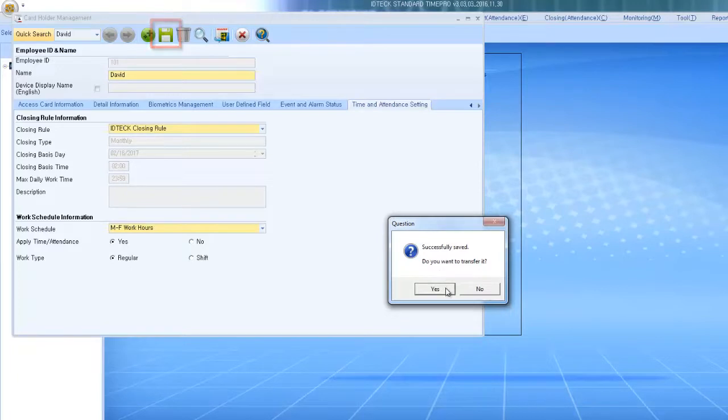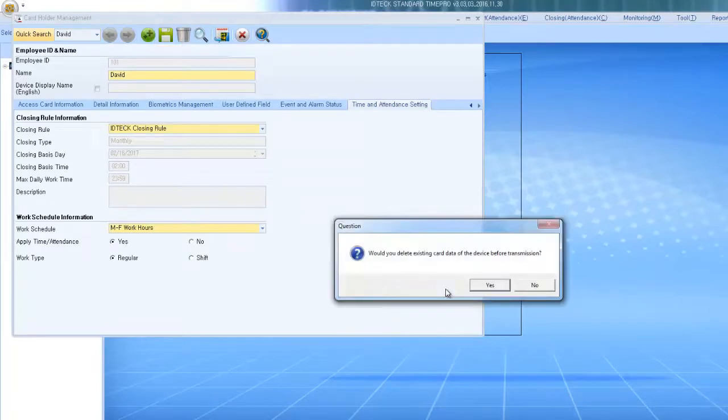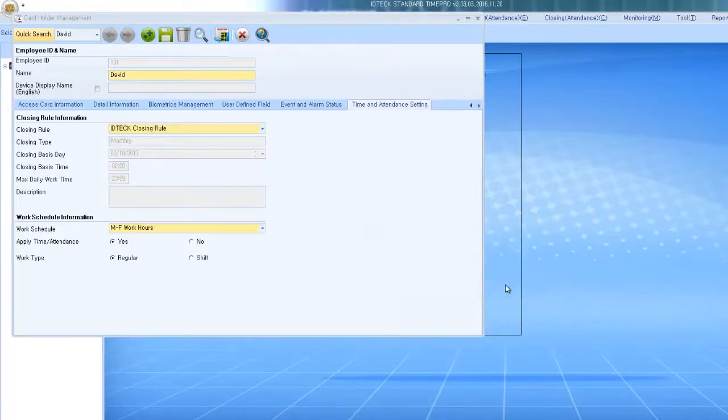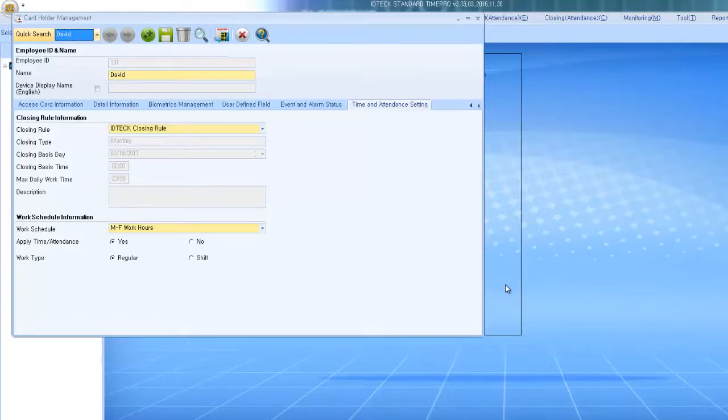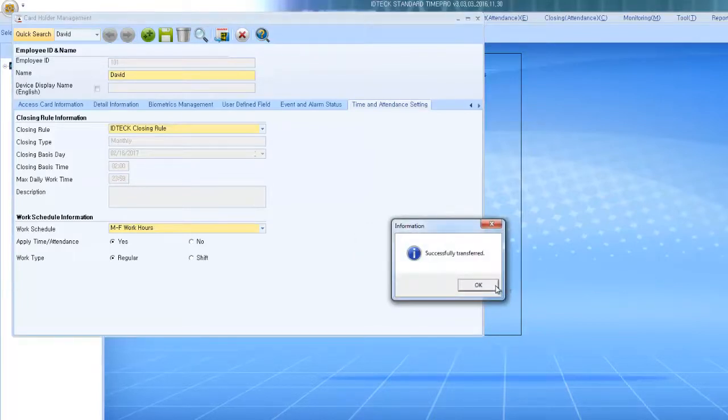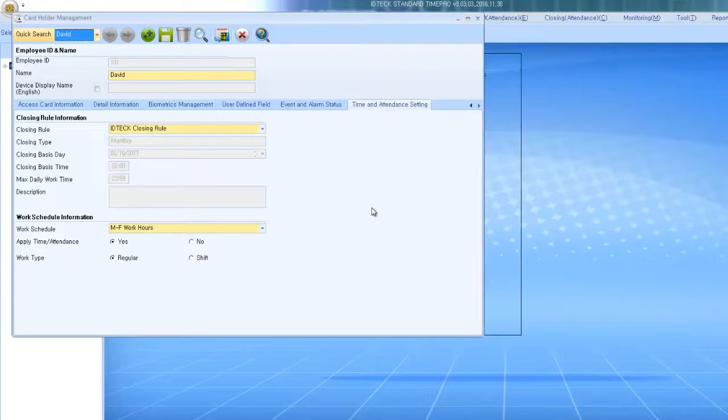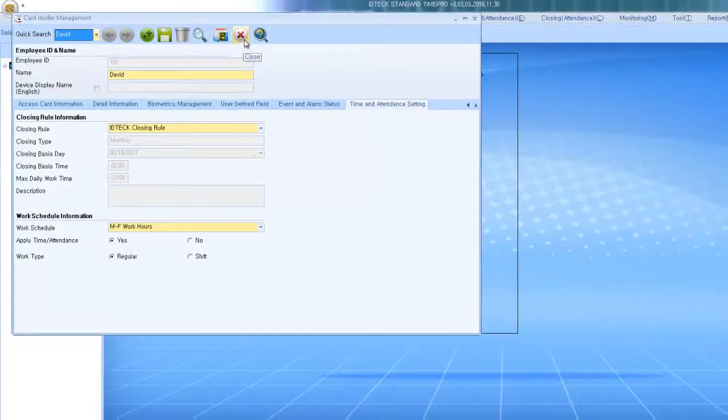Do you want to transfer it? Yes. Would you delete existing card data of the device before transmission? Yes. Successfully transferred. Now you have successfully added one card holder to the card holder management. Click on Close.